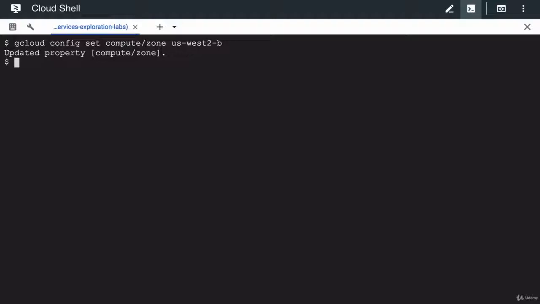Now, even though we don't need it right now, it's always a good idea to set the zone and region together. So let's up arrow to that command and change it to also set the region, remembering, of course, to also remove the -B from the zone so that it becomes a valid region. Well, all right, I think we're ready now.